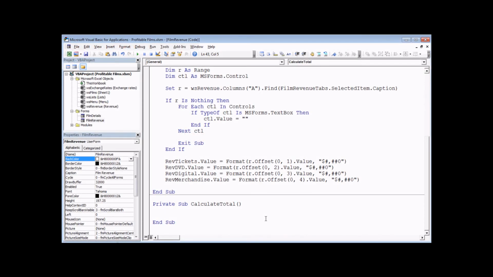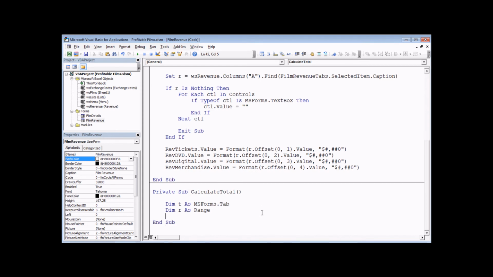We'll need a few different variables to get this example to work, but the primary one, as I'm going to be looping over the collection of tabs in the tab strip, I'll need to declare a variable which I'm going to call t as an MSForms.Tab. We're also going to have a variable that I'm going to call r as Range, so that we can find the cell containing the appropriate region, and then a whole bunch of variables that we're just going to use to accumulate the totals for each different category.